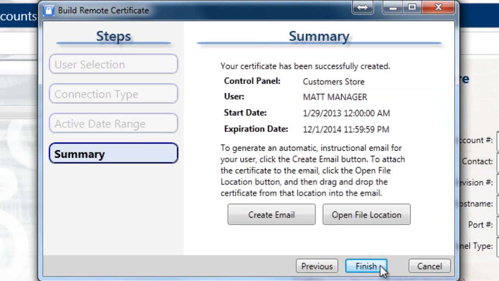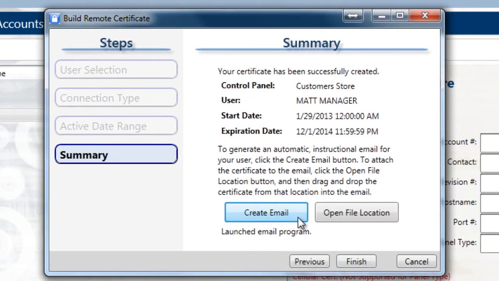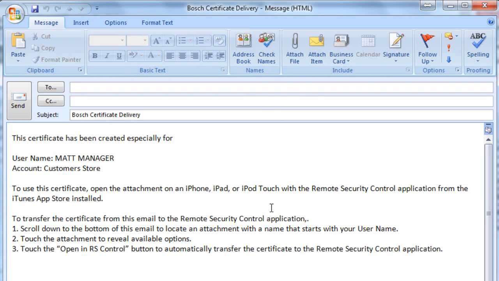This certificate will now need to be emailed to your end user's mobile device. If you have an email client installed on your computer, such as Outlook Express, click on the Create Email button. If you do not have one installed, open your web-based email client. And then, address the email to an address that will be accessible on your user's mobile device.